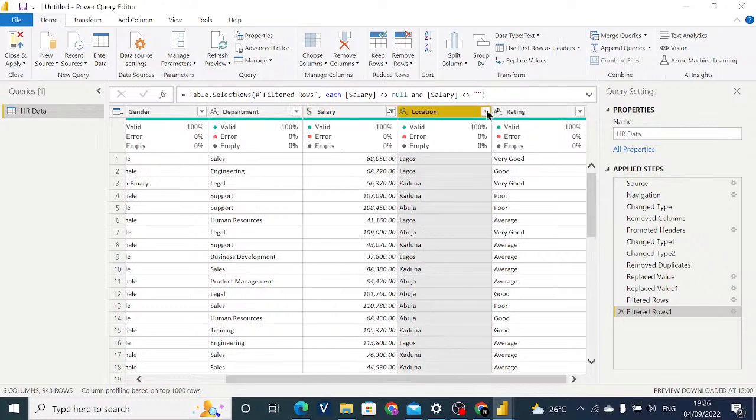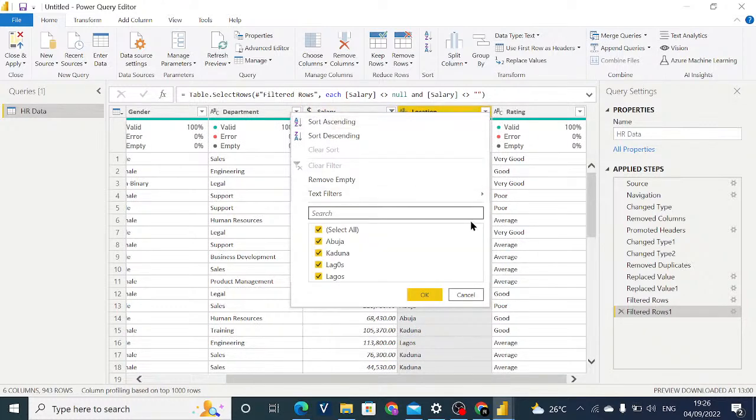So I'm going to go over a little drop down here just to check. See, if I didn't do this, I wouldn't have noticed that probably someone made a mistake in entering Lagos. Instead of entering Lagos, they entered Lagos with number 0 instead of O. So I would need to address this.